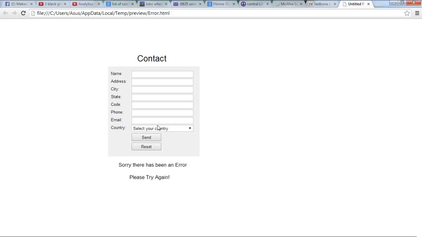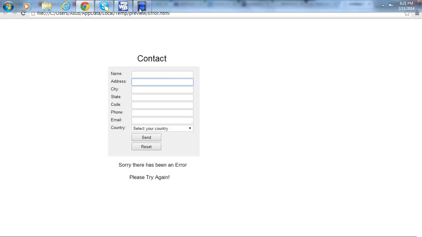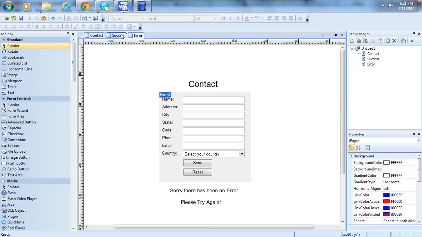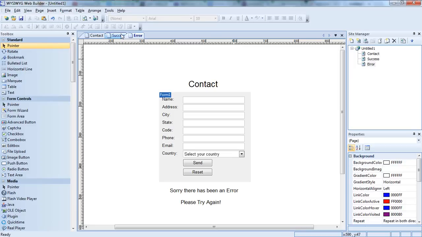Now, as you can see, this is one of the pages here. It's not going to work. This is just a preview. You're actually going to need to publish this, and then upload this information to your FTP server, and it will start working on its own.